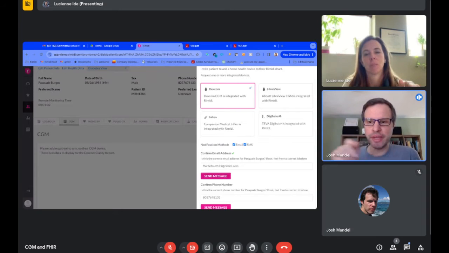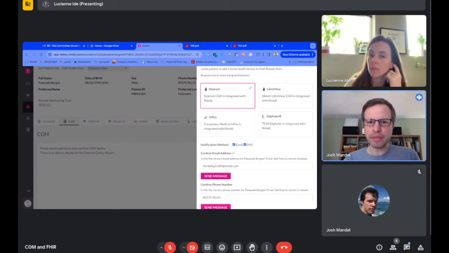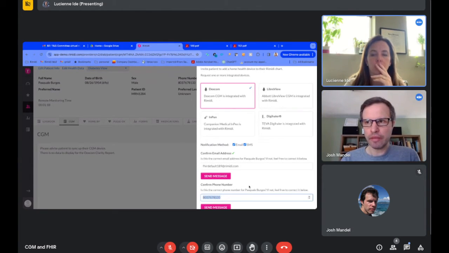In that scenario, just make sure I understand it. When the clinician hits send message here, is Rimidi sending the message or are they contacting the device vendor? No, we're sending the message. So Rimidi sends the patient a message that says, hi, your doctor wants to connect to this new CGM. And the patient will click on a link and they'll use that to make a new account with Rimidi? They don't have to make an account with Rimidi.